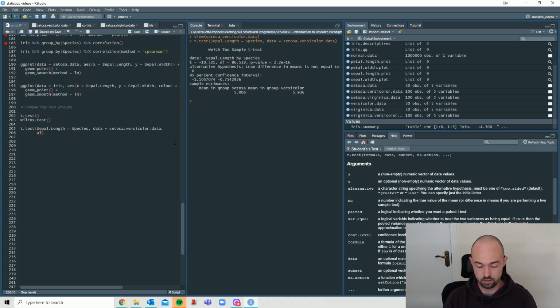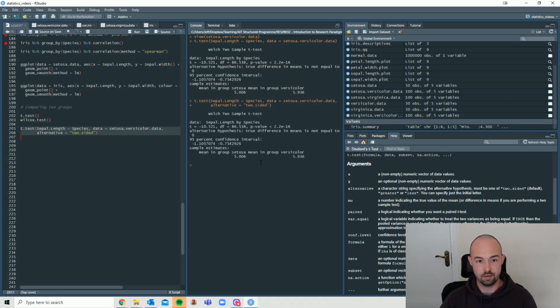So our alternative equals, and you can see what it requests. 2-sided is the default. So let's run this. That should have been a comma. So if we run this, you'll see it's actually the same. We ended up with the same everything, because the 2-sided one was the default.